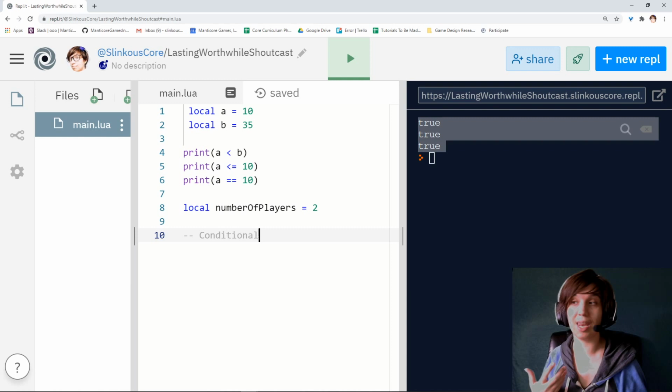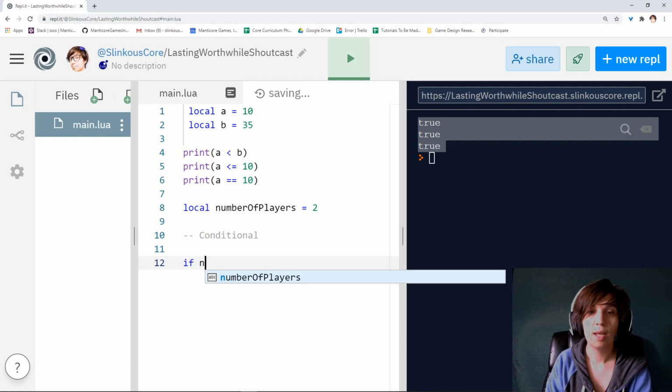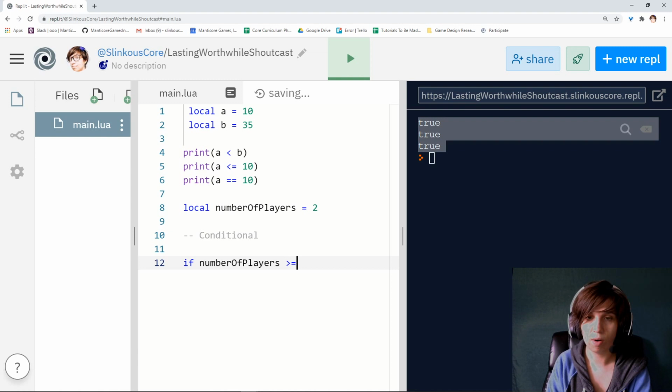So we need to have a way to do code that happens when certain conditions are met. So I'll say if, this is how we do it. Number of players is greater than or equal to 3, then print we have at least 3 players.